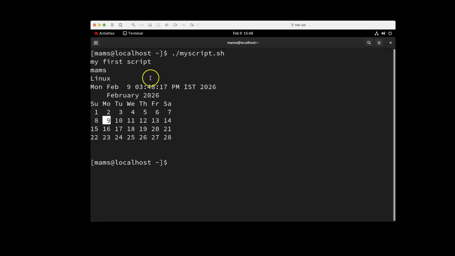Okay, can you see that sequentially you are getting all the outputs on your terminal? Echo command output, then you have the whoami output, then you have the uname output, your current date and time, your calendar. So all the outputs are just in front of you with just executing one command. I hope you got it, the very first script. Thank you so much.